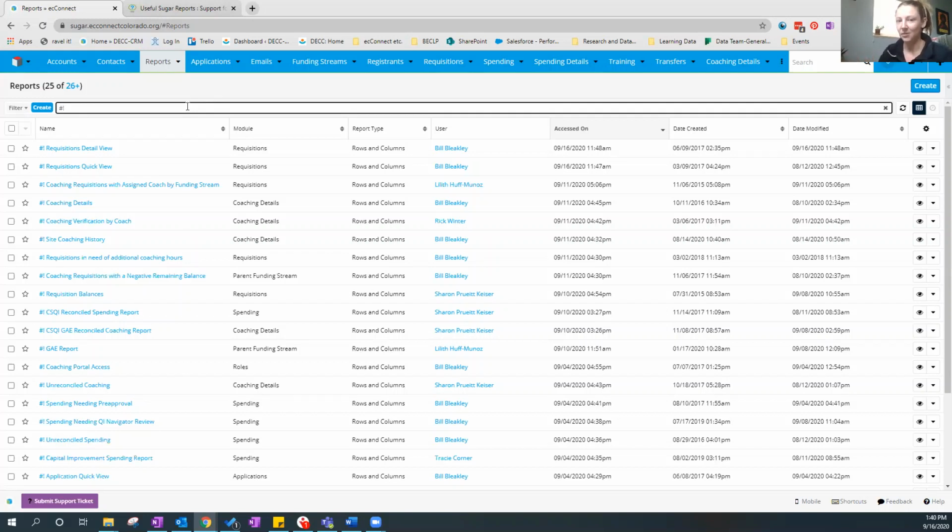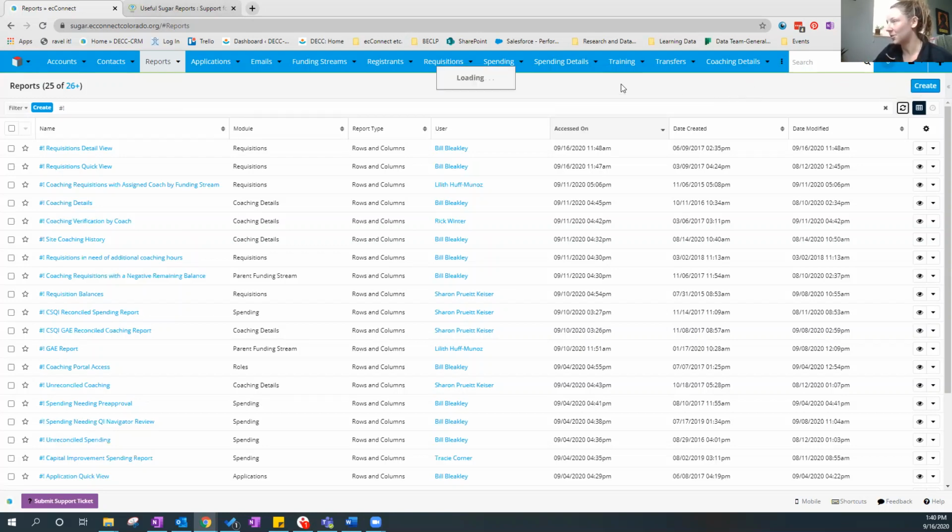You can just type those characters into the search bar and it should search. If it doesn't search right away, sometimes Sugar's funky, you just click this little refresh list and it will research for whatever terms you've provided it. So now you can see a list of all the shebang reports.